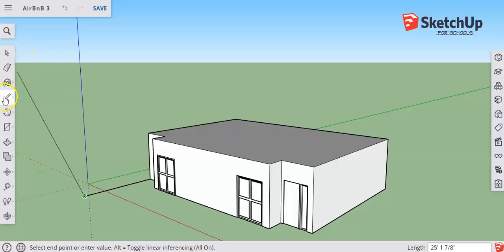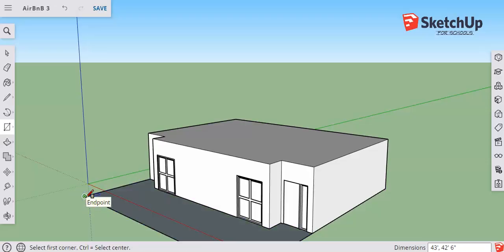So, all right, now this end point is going to be a snap point for the corner of my slab. And my slab is actually going to go all the way from this end point here all the way to the back corner of the building, because it's going to be the slab for the entire building, including the porch. So I'm going to do a rectangle, and I'm going to start it at this back corner, and I'm going to bring it all the way out to this corner here.